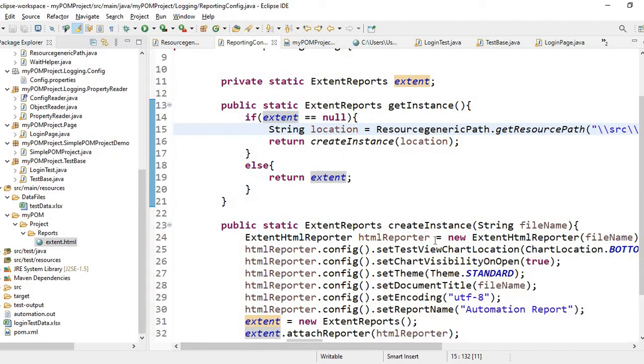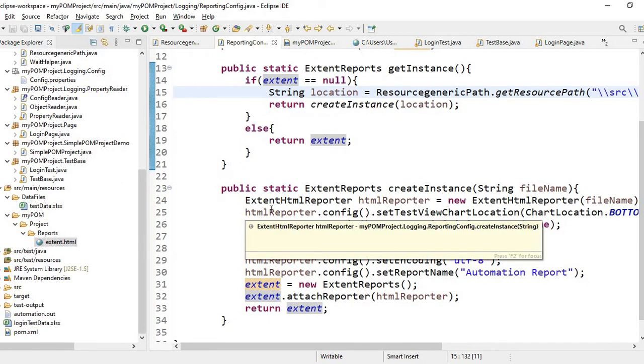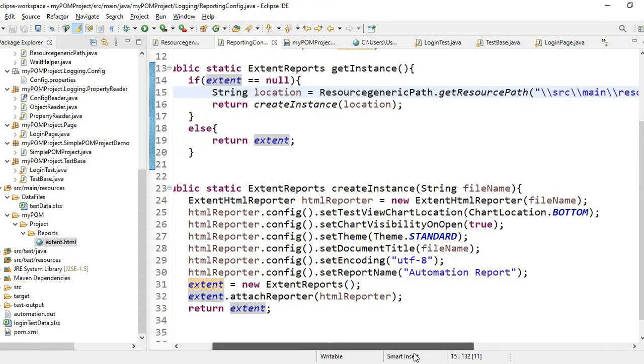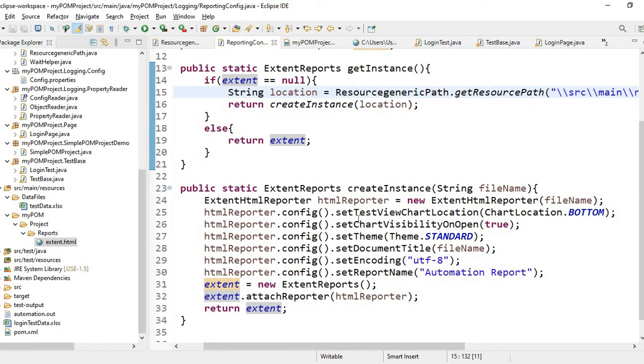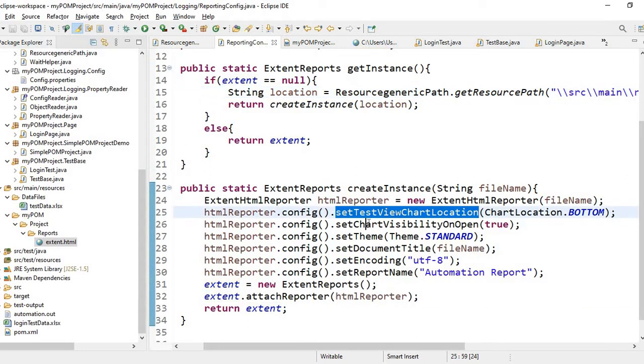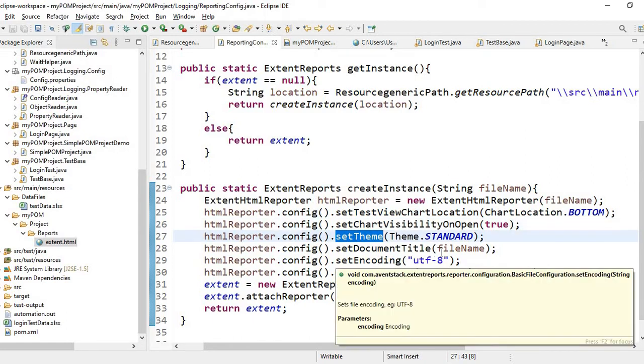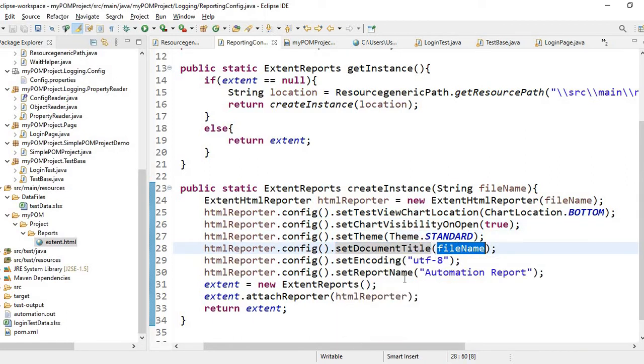So the next method is create instance. So in the first you have like created your location, and now you have to pass this into your create instance. So what here we are using ExtentHtmlReporter. So it is basically used to create the HTML report. So here we have methods like set test view chart location, set test visibility on open, set theme. So you can provide the document title, file name, you can set the report name. For example, I want to set the automation report, and like you can use any name.